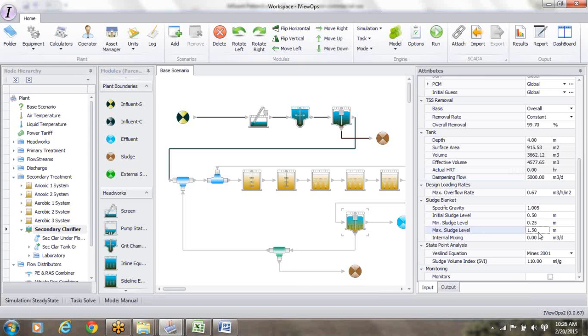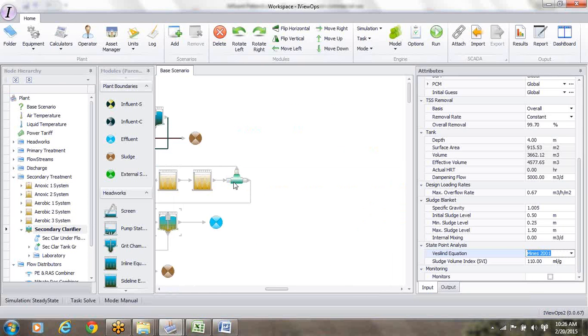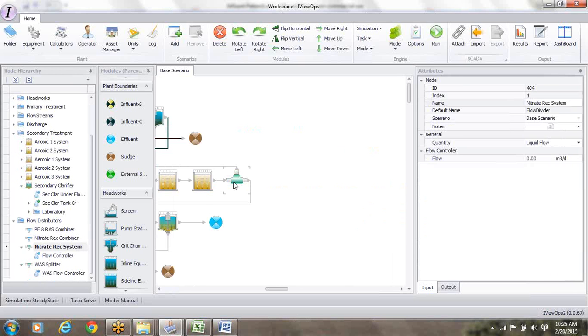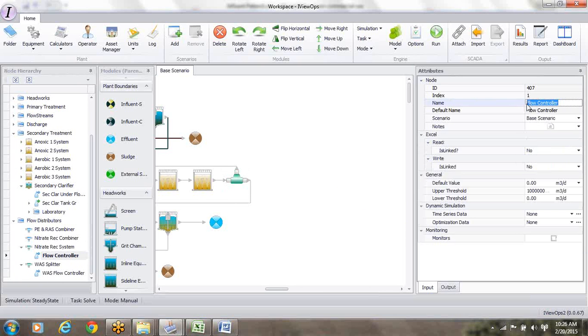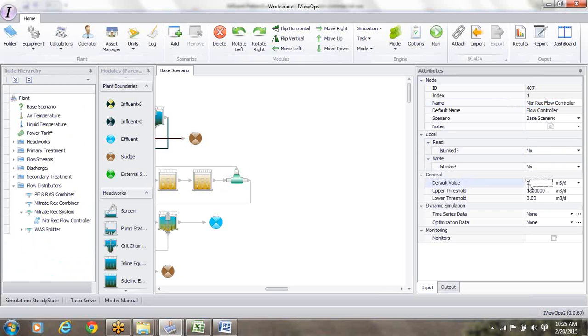So we have that here, and there are three equations here for sludge settling, but we'll stay with the middle one, the middle of the road one. Okay, so one thing we did not cover as yet is this nitrate recycle. Let's say we are operating at 4 times the influent flow. So let's set up the nitrate recycle flow controller. Okay, and let's say we are operating at 4 times the influent flow, 40,000 meter cube per day. Now I could link it to an Excel file, but right now I have not.